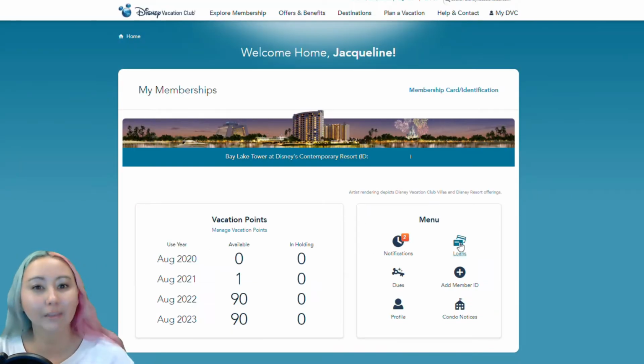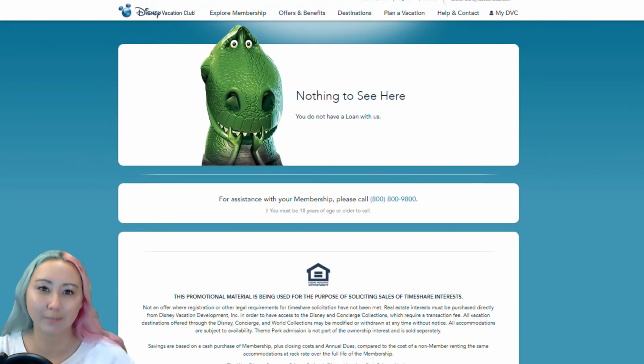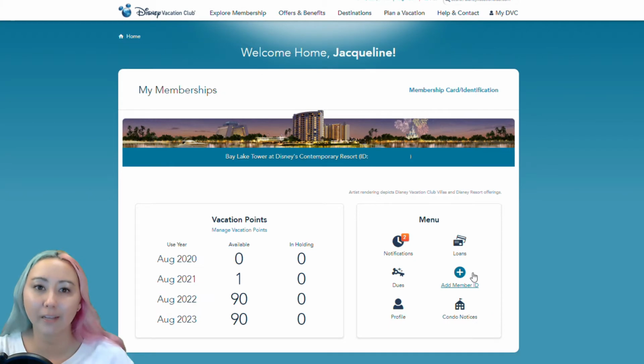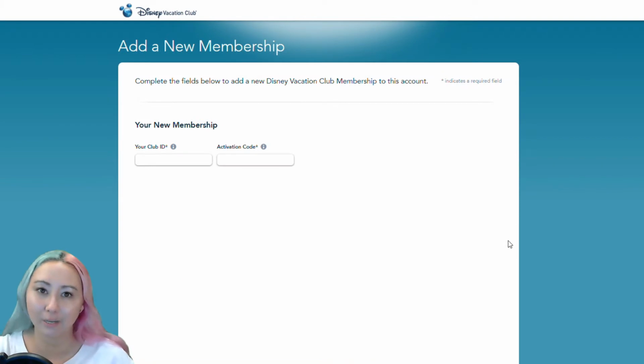If you have a loan directly with Disney, here's where your loan information is going to be. I don't have this loan, so I just have a "nothing to see here" message. If you purchase additional ownership interest, you can go ahead and link that through this Add Member ID link. Here you'll add your new club ID as well as the activation code that's sent to your email.